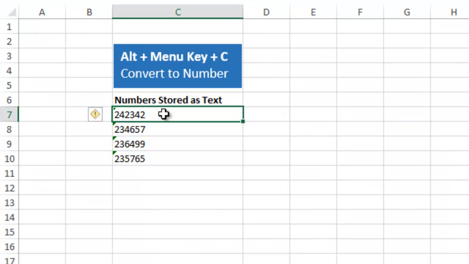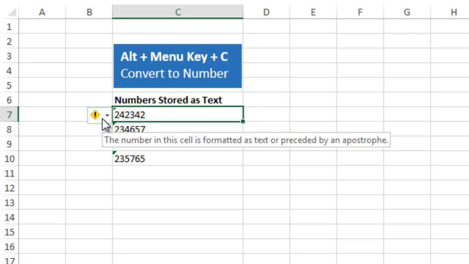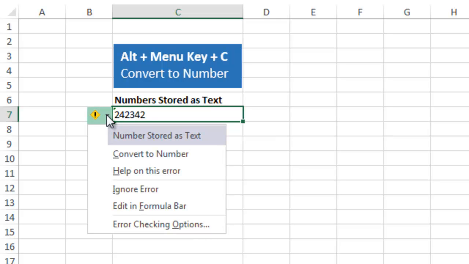So in this first example, I'm going to show you the shortcut to convert a number stored as text to a number. This cell here contains a number that is stored as text, and you'll notice when that cell is selected that this small error box appears on the left side of the cell, and clicking on that error box will bring up this menu that will allow you to convert the text to numbers. But we want to access this menu with the keyboard shortcut.